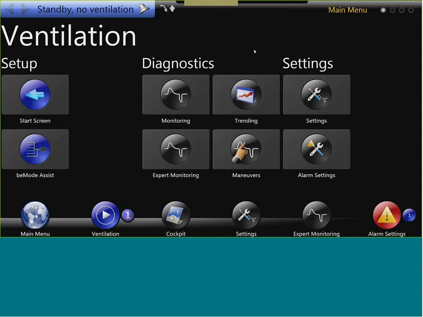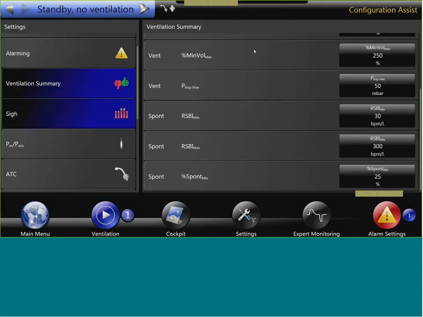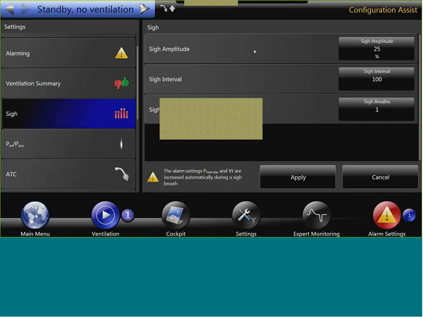Go back to the config menu. Sigh. So if there are clinicians out there who are fond of the sigh concept, you can also set the sigh in various ways. You can adjust the sigh amplitude, which is unusual because on most ventilators the sigh is a fixed setting. For that reason, we have an advantage here, because you can say either it's 25% more volume than the set volume, or 25% more pressure than the set pressure.